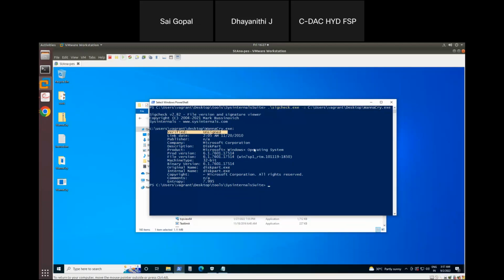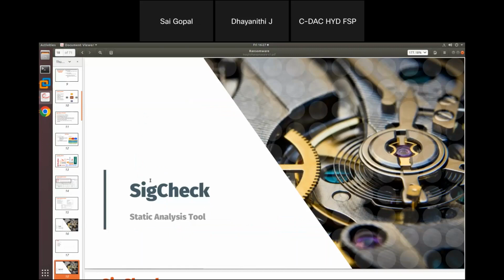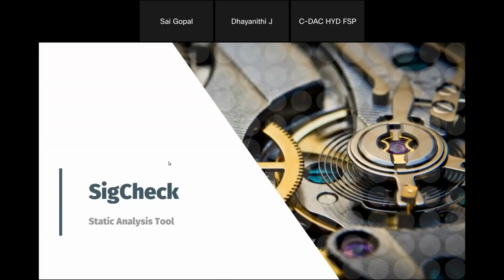Okay. So now we'll continue to the next tool. Next is the CFF Explorer. What the sigcheck tool helps us to identify is whether a particular binary is digitally signed by a trusted entity or not. The other important tool is CFF Explorer.